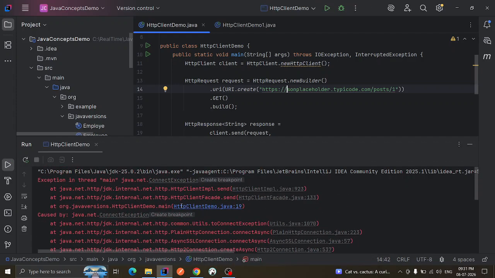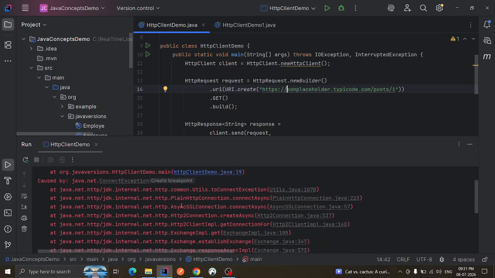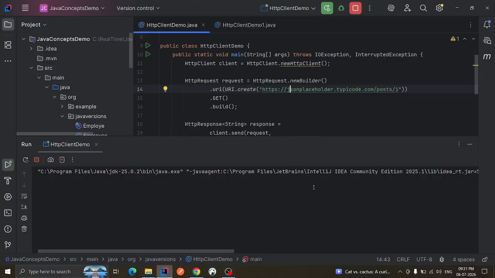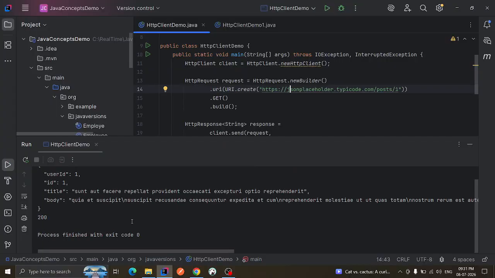See, it gives an error, a connection exception thrown in main. This is how it works: if you are not giving a proper URL, then it will throw this connection exception because it is not able to communicate properly. Now it's working fine.